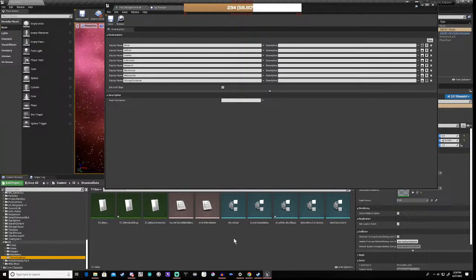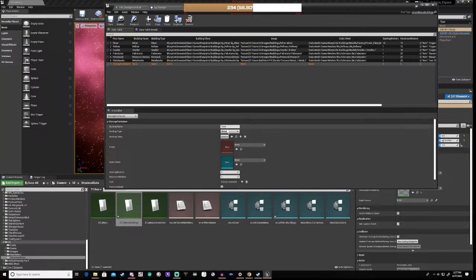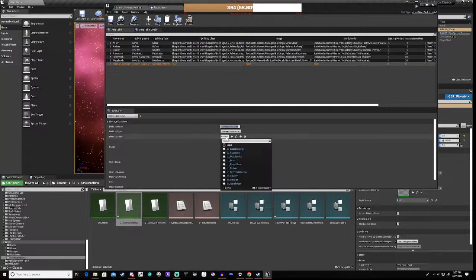Okay, so it's going to be in our DT buildings here, so we're going to add, and the row name is going to be storage container. Right, and it's going to be storage space container, and it's going to be that.